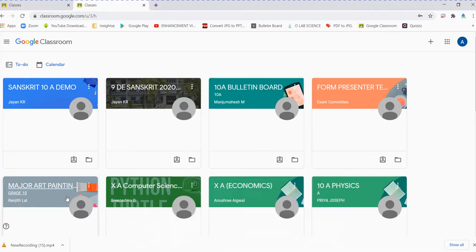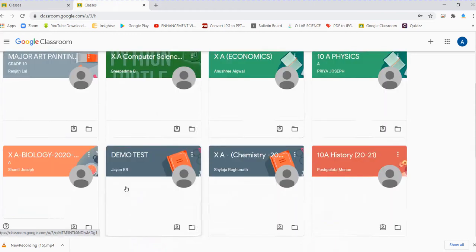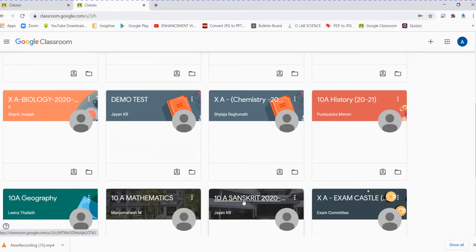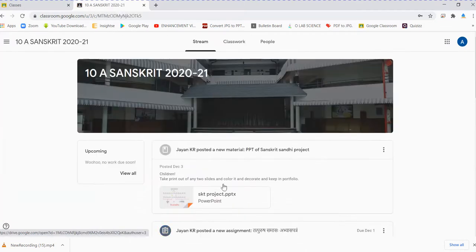So you open that classroom from which you want to take the printout of the MCQ. Here I am opening this class. In this class, go to the MCQ you want to take. For that, I think it is better to go to the classwork tab.